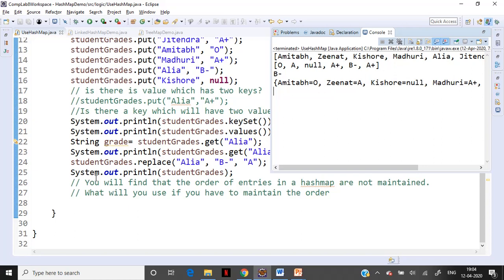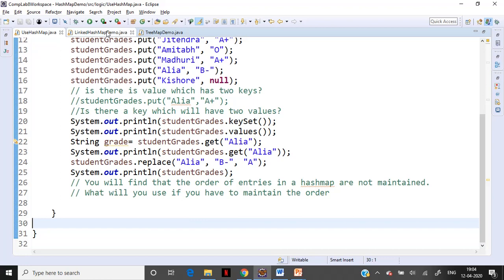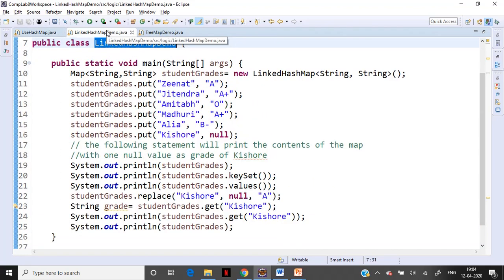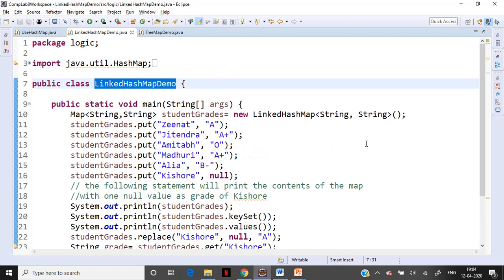So this is about hash map. Now let's look at linked hash map. It's again a single class, LinkedHashMapDemo.